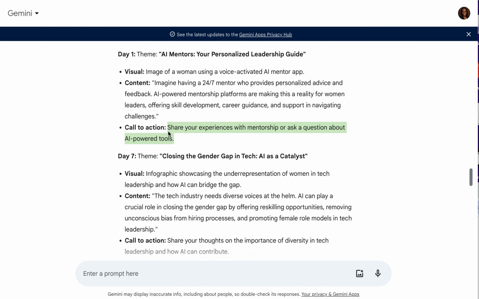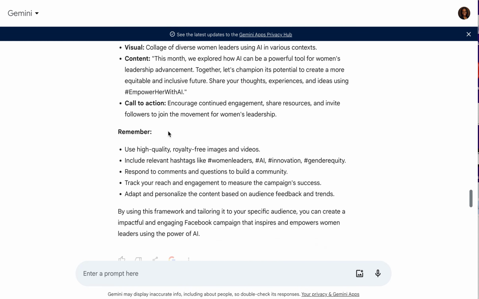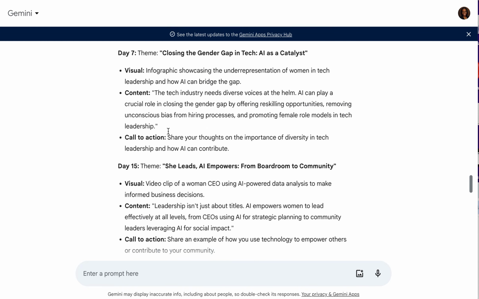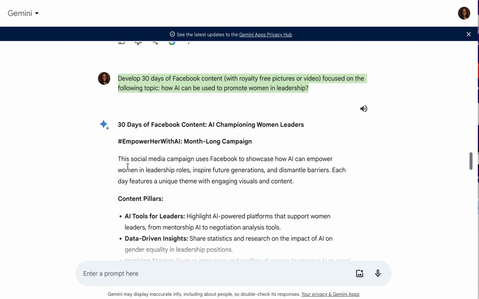So that's day 1, they skip to day 7, and then day 15 and day 23. But it gives you some things to think about. So this one, apparently if you let Gemini sit for a while, it will not let you modify your query. So that sounds like a good one that we want to modify a little bit later.